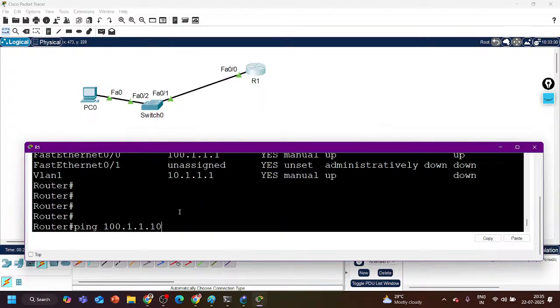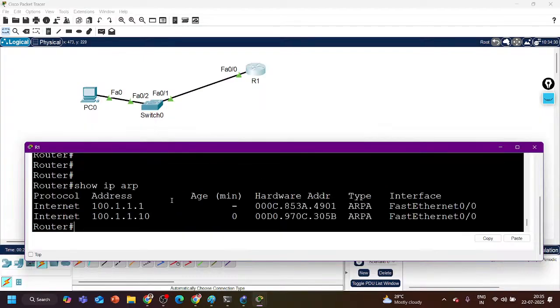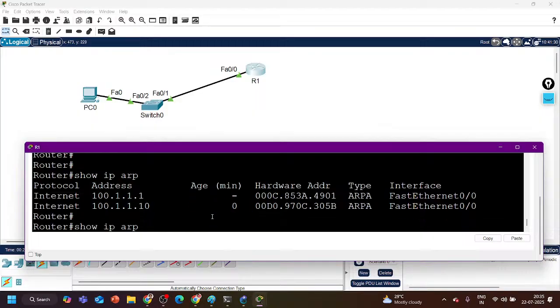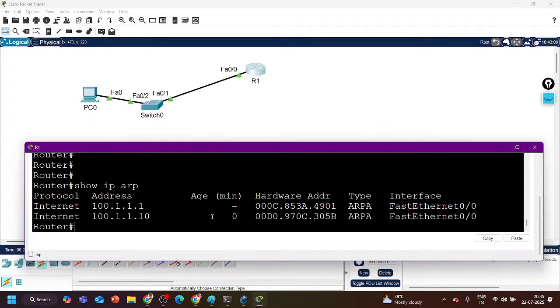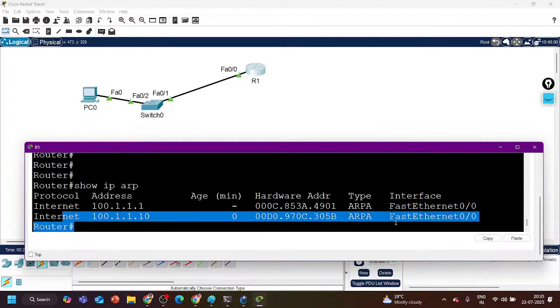Now if you check the ARP table, show ip arp, you can see the type is ARPA and the timer has started for this entry. For the other one there is no age. That is the permanent entry, but for this one a timer has started. Here we are not getting the exact output, but for all dynamic entries it will start a timer.